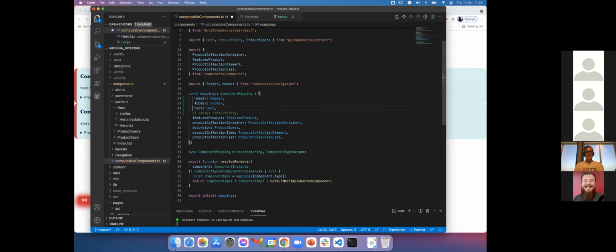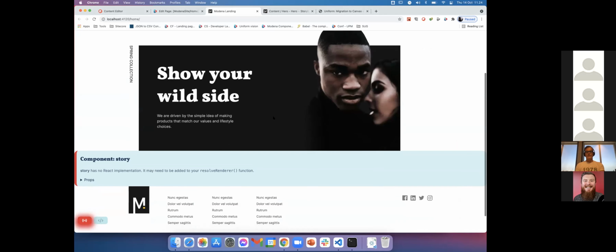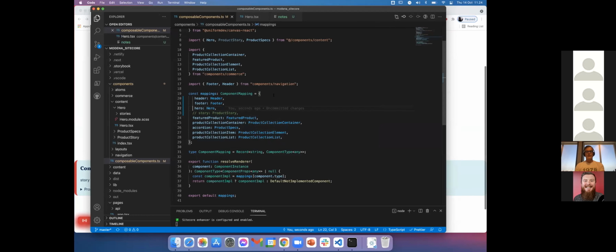So the hero comes in here. And once the hero loads, we're now loading content from Sitecore into our headless application and into this decoupled DXP experience. The last component I want in here for now is, of course, my story.